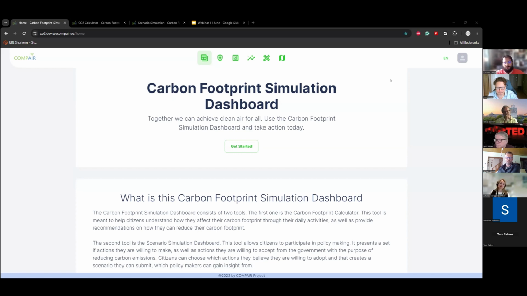The CO2 dashboard is focusing on two aspects. So it features two tools. The first one is a carbon footprint calculator, which focuses on a personal aspect to help a citizen understand how their daily life, how their activities affect their carbon footprint. And then the second tool, which is the scenario simulator, focuses on more of a community aspect, a policy aspect, but more on that later.